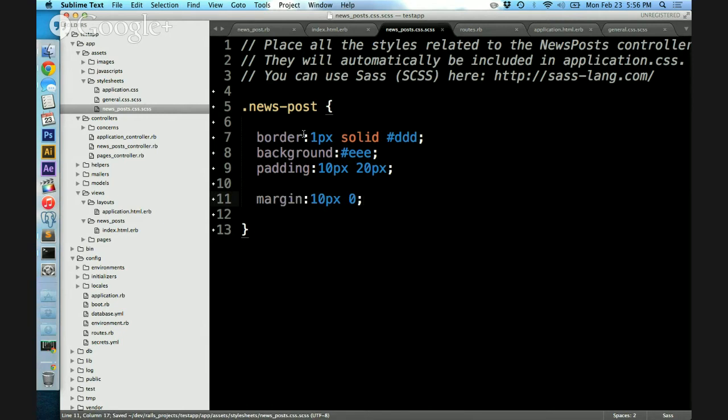Okay. So we're going to put a 1 pixel border around every news post. We are going to make the background of that news post a light gray. And we're going to give it some padding, which means from the border to the actual content, it's going to be pushed in a little bit. And then the margin is between each element. So between each news post, we're going to give it 10 pixels above and 10 pixels below.